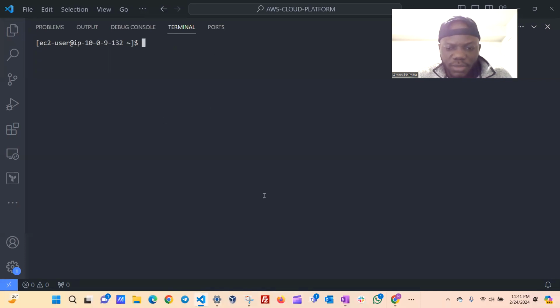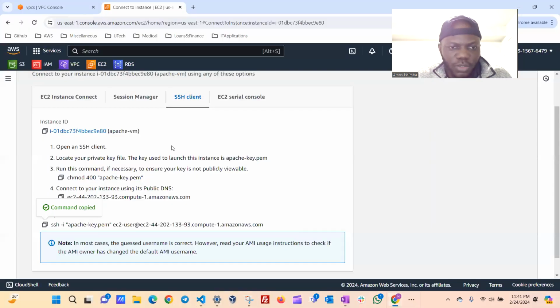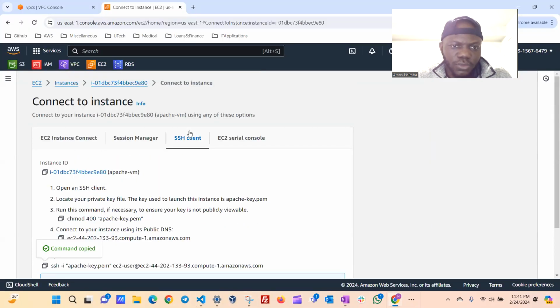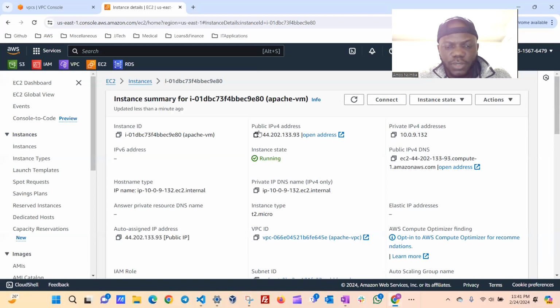Let me just point out where you can get it on the console. So this is our instance. If you click on it, this is where you can also find the same thing. That's our public IP. That's the one we're going to run in the browser.